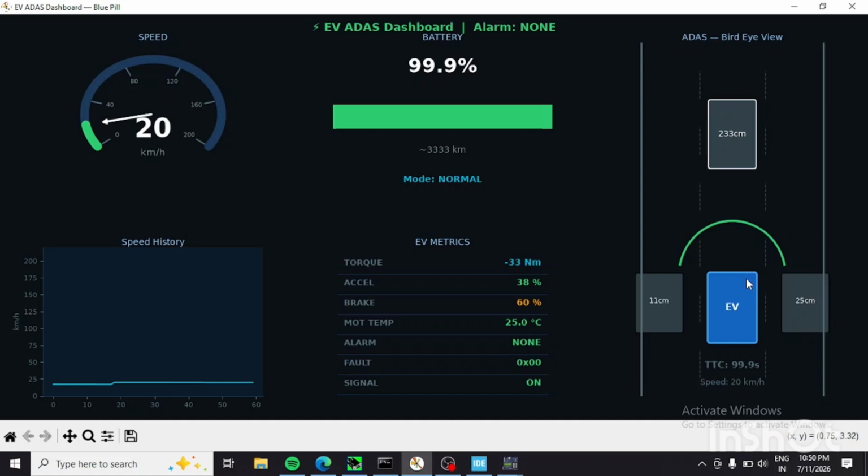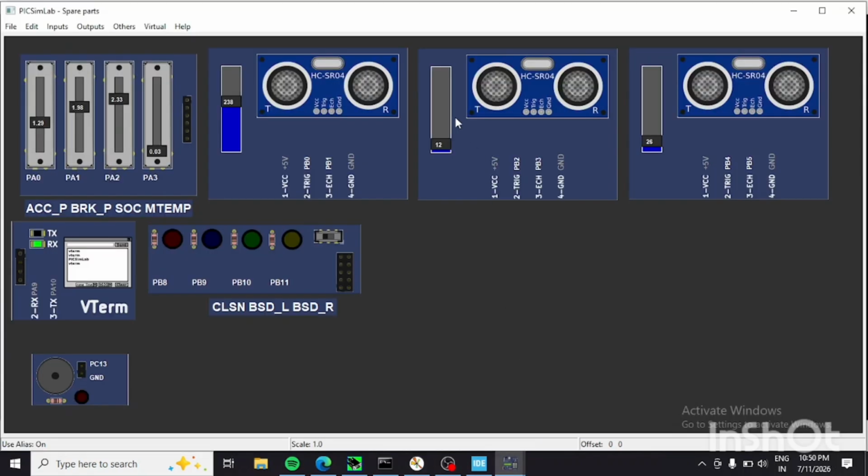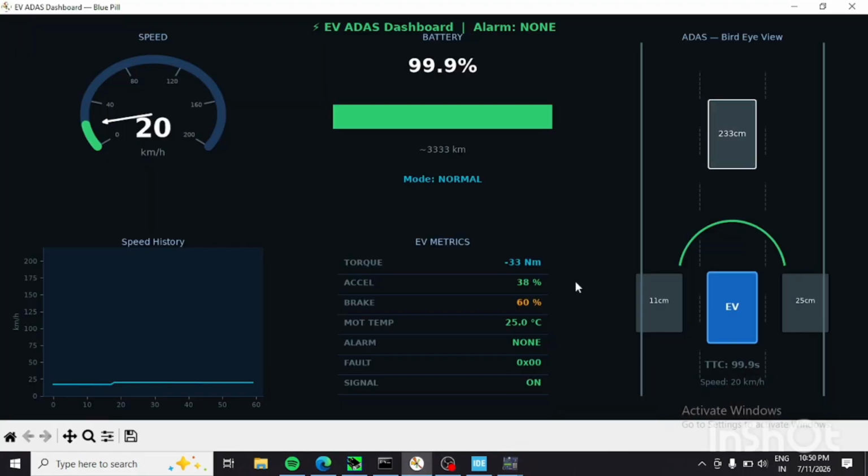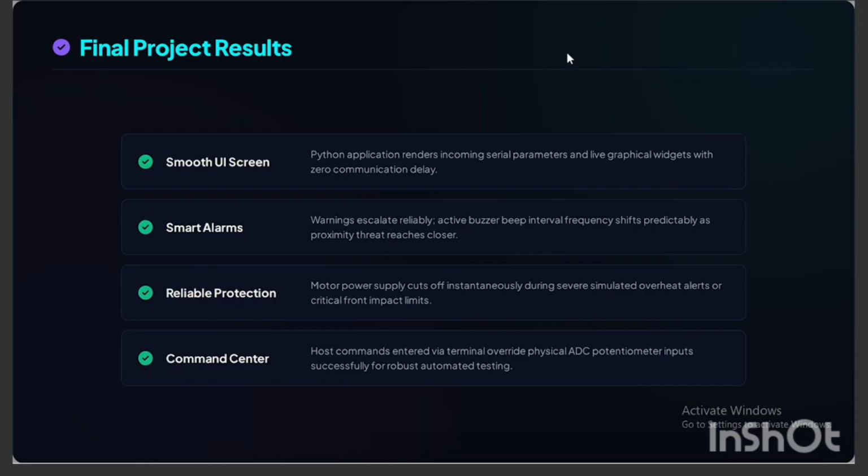Now I am increasing the left and right side distances, which makes the blind spot warning disappear. Now, conclusion, final project results.